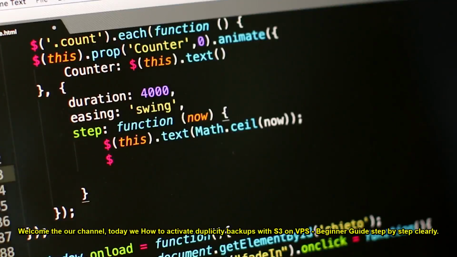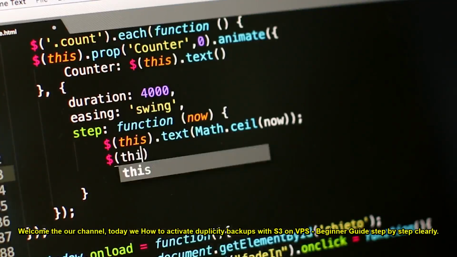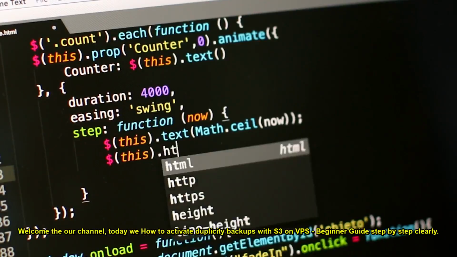Welcome to our channel. Today we show how to activate Duplicity backups with S3 on VPS, a beginner guide step by step clearly.